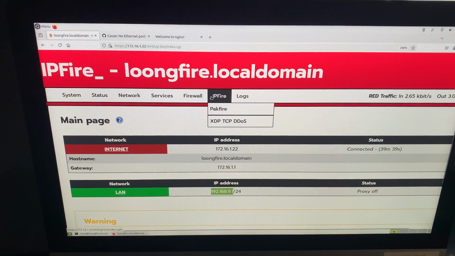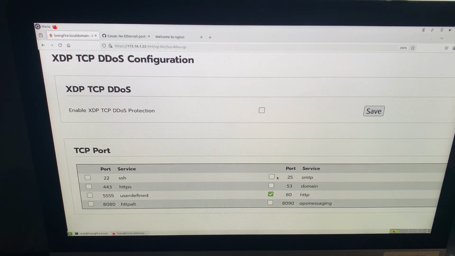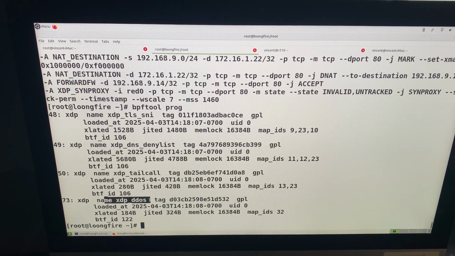Because if we go to IPFire menu, XDP TCP DDoS, we have not enabled the XDP TCP DDoS protection here. We have not actually loaded the XDP TCP DDoS program, right? So we only have a placeholder. There's no XDP SYN cookie program loaded. So now let's load it again.